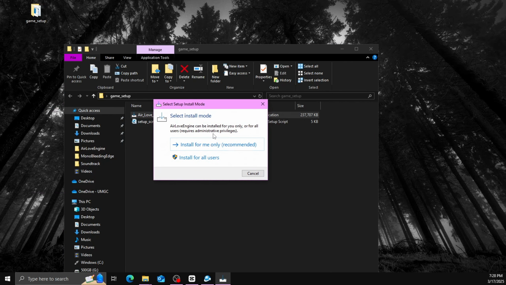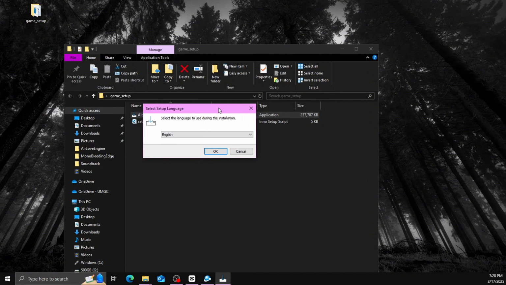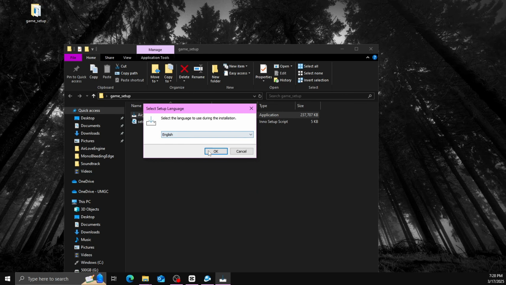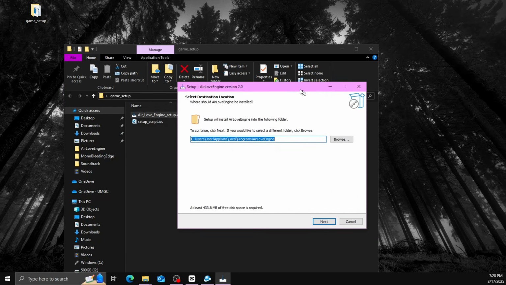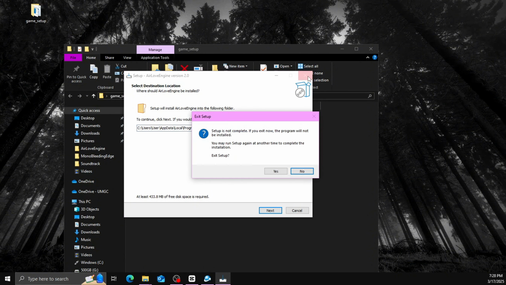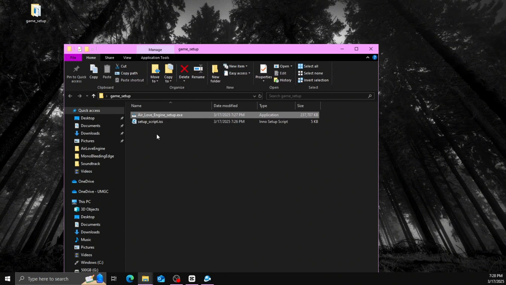You remember the option that we selected, install for me only or install for all users. Just click that. I have to drag everything from my other screen, but like I said, you can select multiple languages because we chose all. We're going to stick to English, click OK. Then it's going to say, hey, where do you want to download this at? You click next, and so on and so forth. I don't need to describe all this process, but yeah, so that's how you make an installer for your game.